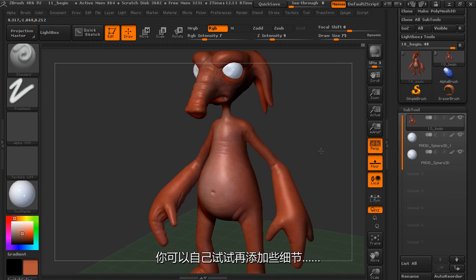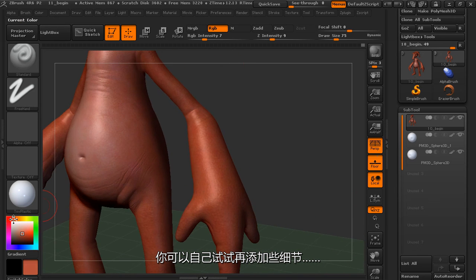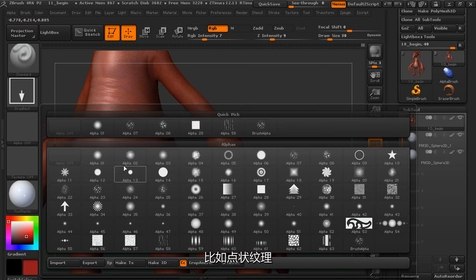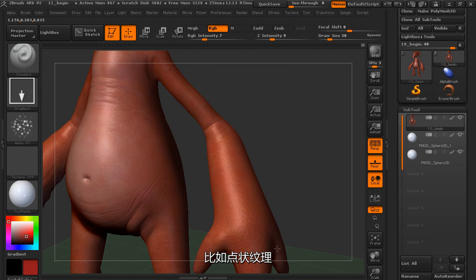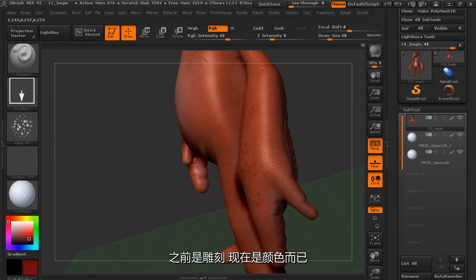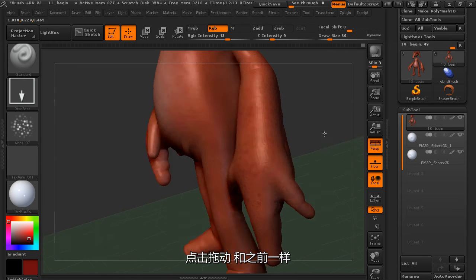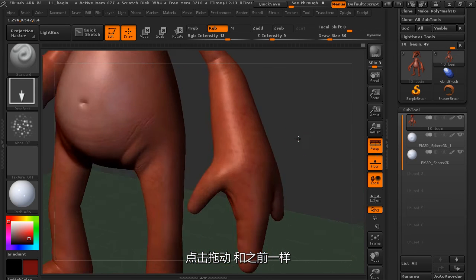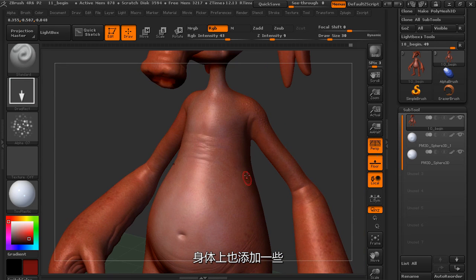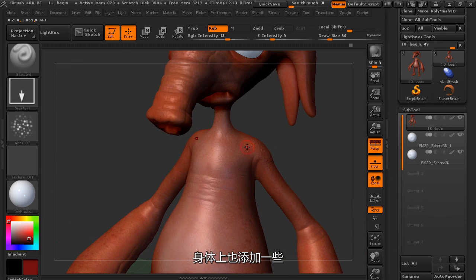Okay, so spend some time just painting this in. You can also come in and start to add a little bit more detail in here if you wanted to, using your stroke. So if you wanted to do a dot pattern, you could come in here and add these dark dots on the arms, right? Just like we did with the sculpted detail, but now you're using color. And I'm dragging it out just like we did with that drag rectangle stroke. Could come in here around the body and maybe add a few more in certain areas.